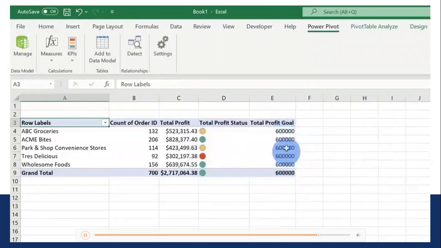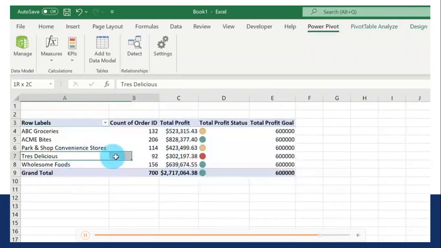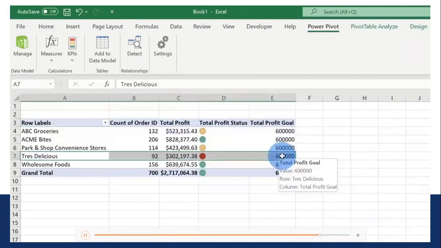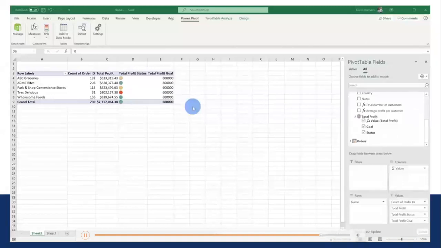So here I can see the goal is 600,000 for each one of these, and I can see how each customer is performing compared to the goal. So right here with Trade Delicious, our profit's not that high. I'm gonna have to talk to our sales team to see if they could push a little bit harder to sell even more cookies.